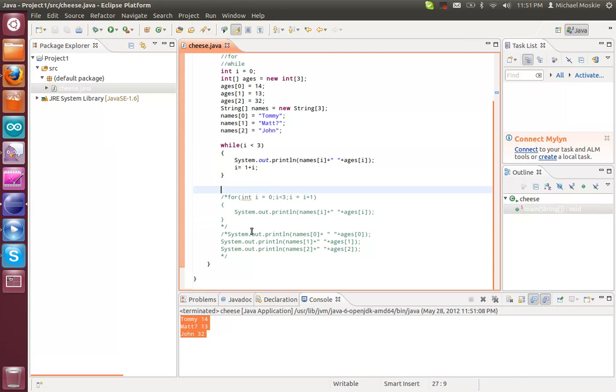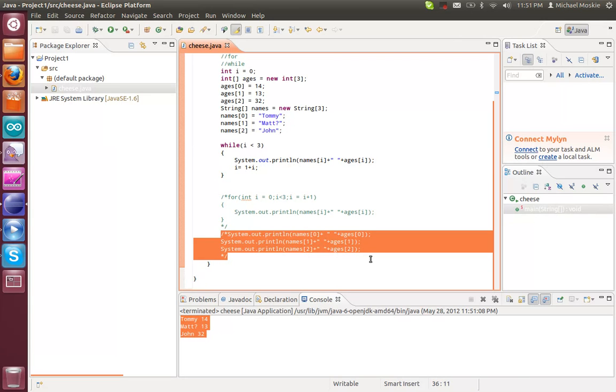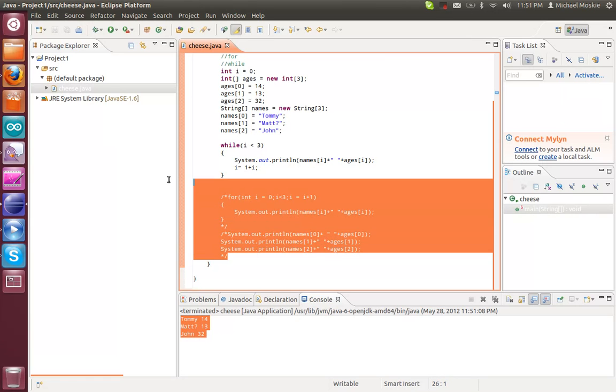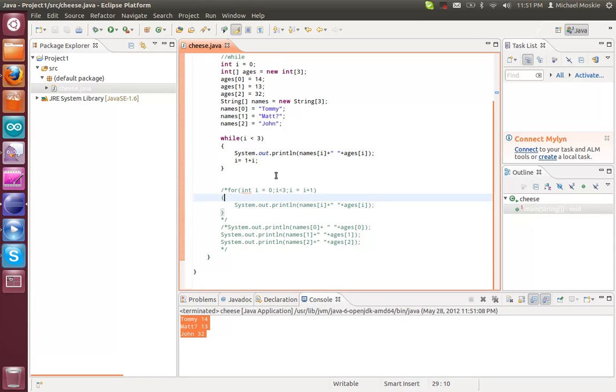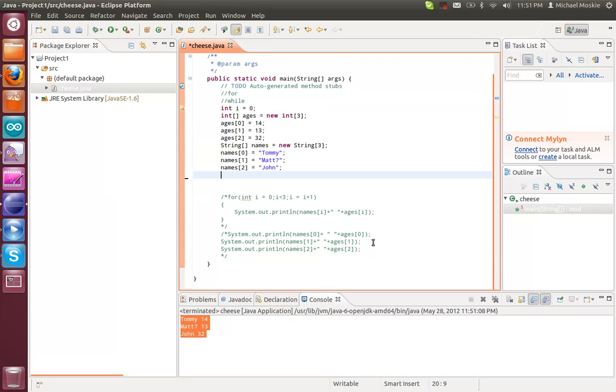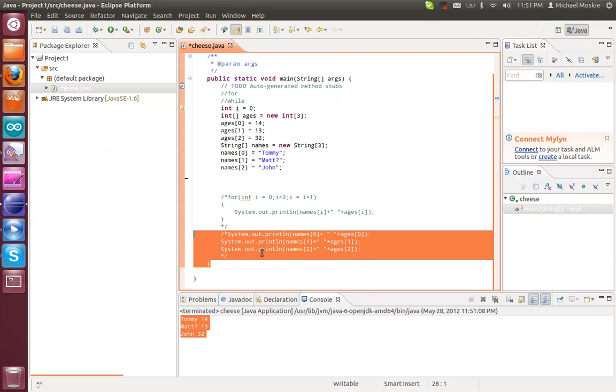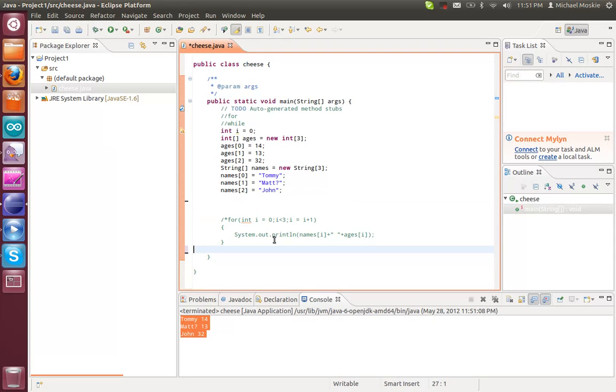Using a while loop is fine. Doing it the first way is not the best, just continuously typing out system.out.println. I really wouldn't recommend doing it like that. So I'm gonna keep the for loop version in my program, but practice looping. Definitely don't think that looping is dumb or useless, because it's very important.